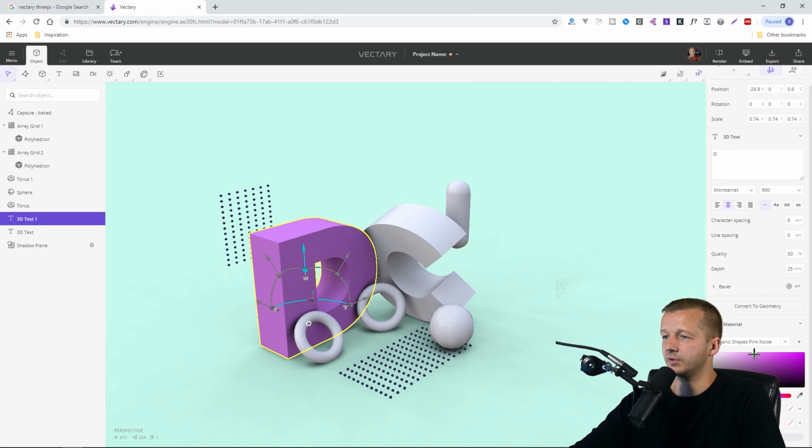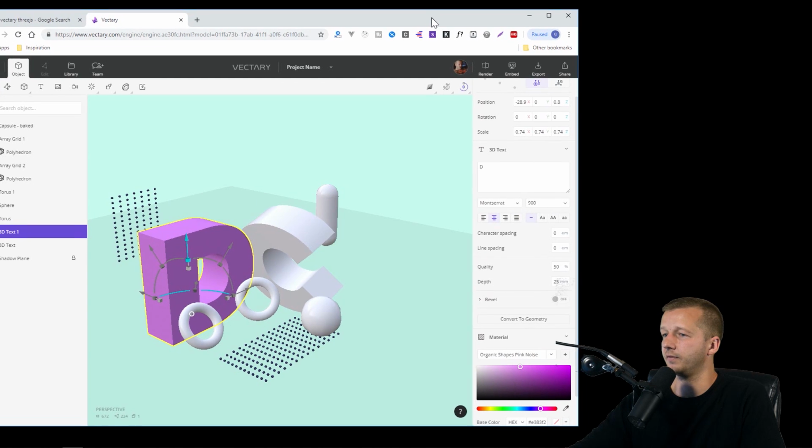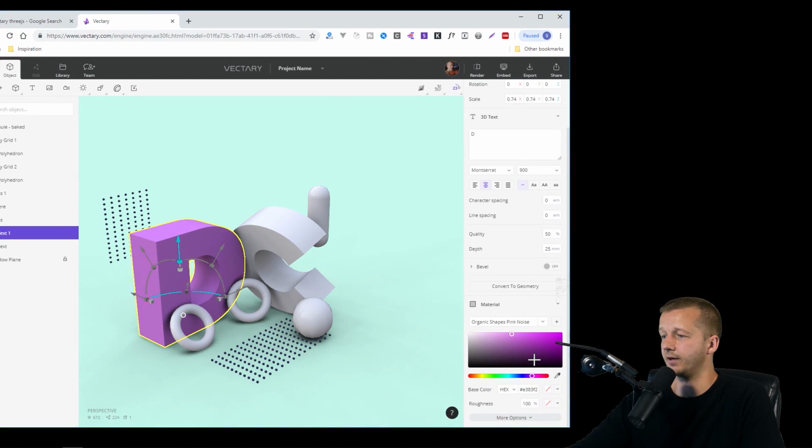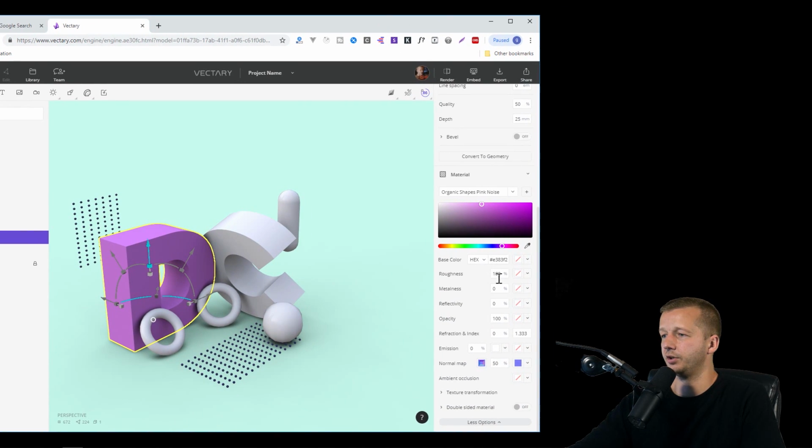Something like that. And then, oh, by the way, you probably really can't see what I'm doing right now. Let me move this over because I'm sitting on top of it. Or I'm on top of it. I'm not sitting on the interface. Anyhow, we have more options down here. So you can change the roughness, for instance, the metalness or the reflectivity.